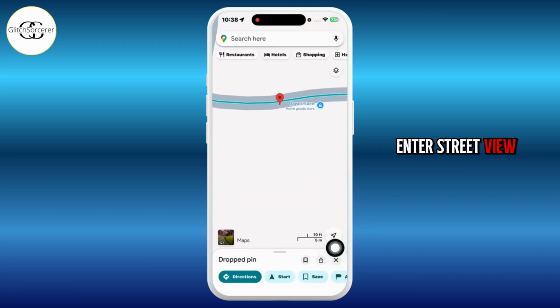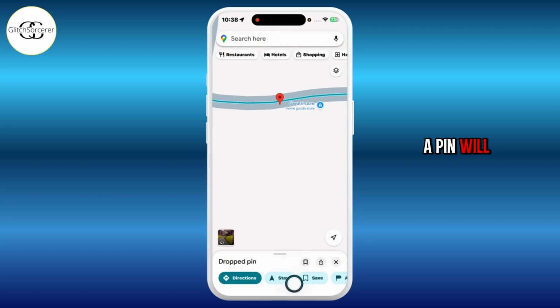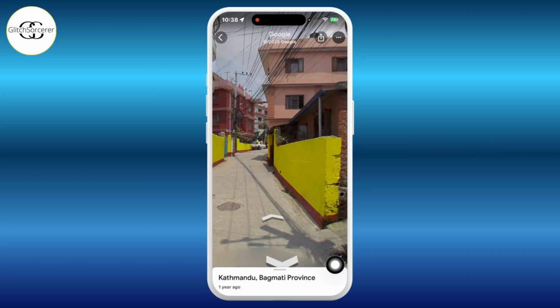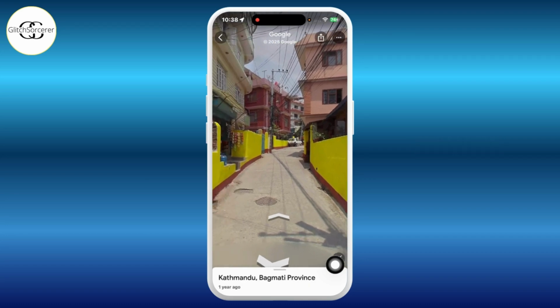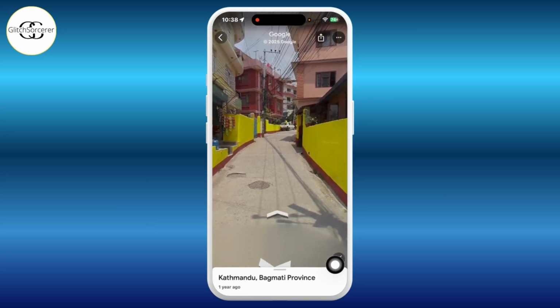To enter Street View, press and hold on a street. A pin will drop and above it, you'll see a small image of the street. Tap on that image to open Street View. Keep in mind this feature is not available on every street. Remote locations may not have it.